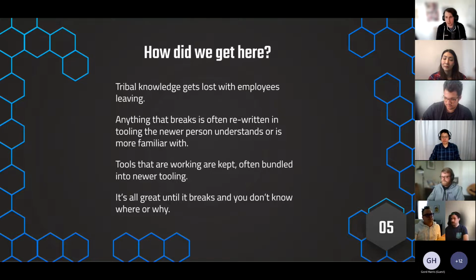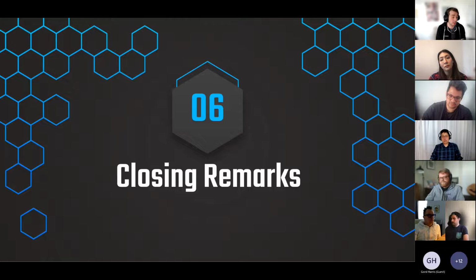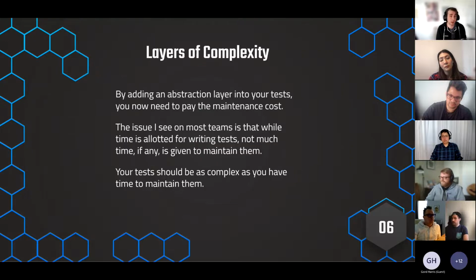So that's the way I went about this talk: all of these different examples of where we've made things too complex, too hard to understand. We haven't built it in a way that's going to be maintainable going forward, and eventually it just gets to a point where it's too much. So with that, closing remarks.